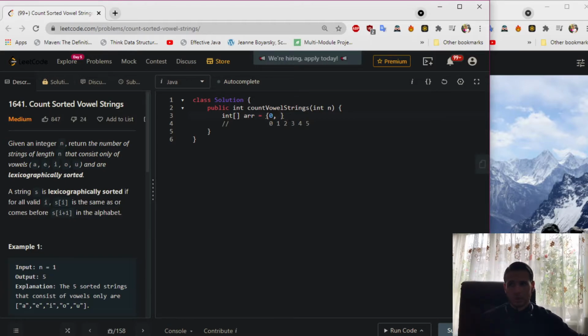As you know from the description of this problem, we got 5 vowels, okay. Therefore we have 5 ones in this array, okay. 1, 2, 3, 4, and 5, okay. Indices, yeah.